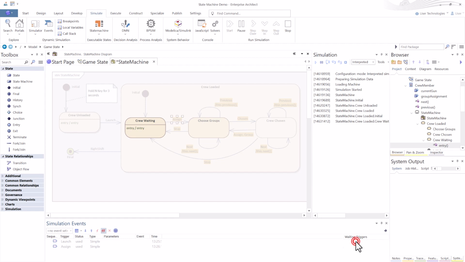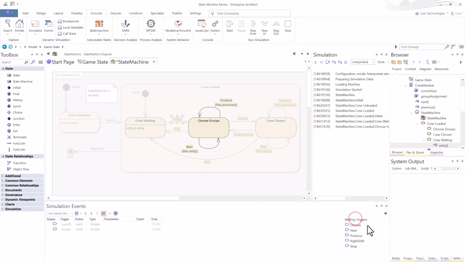Let's assign. So it's exercising this transition. It's moved to choose groups, and you can have instructions in here and it will tell you what to do and things like that, but we're keeping this simple. So in this case, I have a trigger called chosen. I have next within the state. So next, next group in this particular case, previous, let's go back. You're able to cycle through and run next and so on.